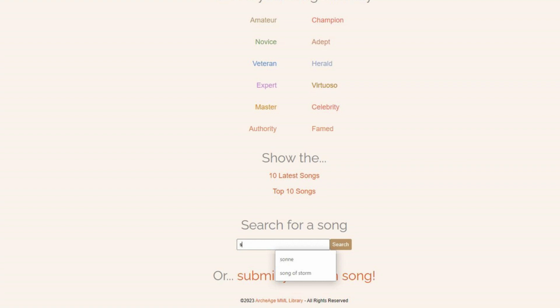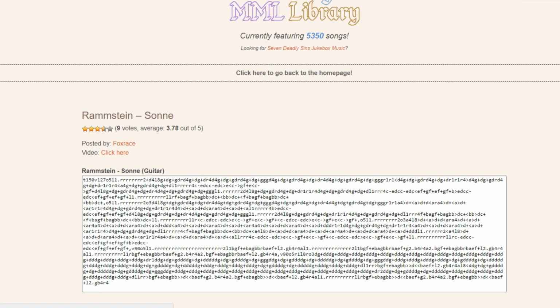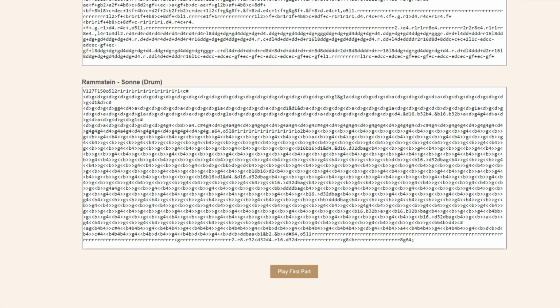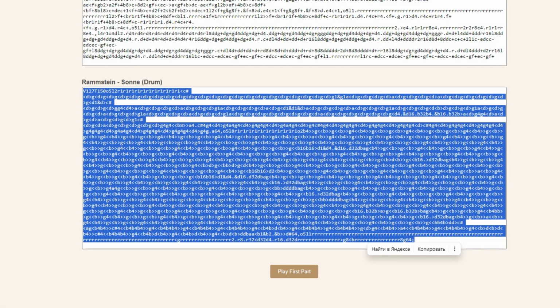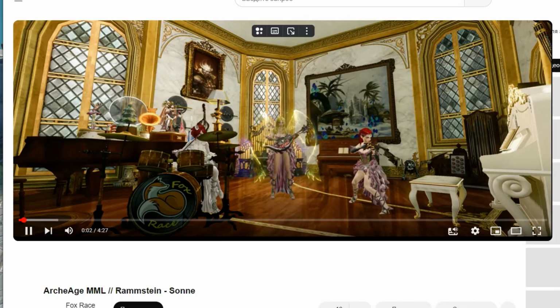I'll tell you a little bit about how to use music taken from this site. I already know what song I'm looking for, so I just enter the title. We have 3 instruments, 2 of them with 10 tracks and 3 in the drum. The author attaches a video of how it should sound in their game. Let's take a look and pay attention to the drum.